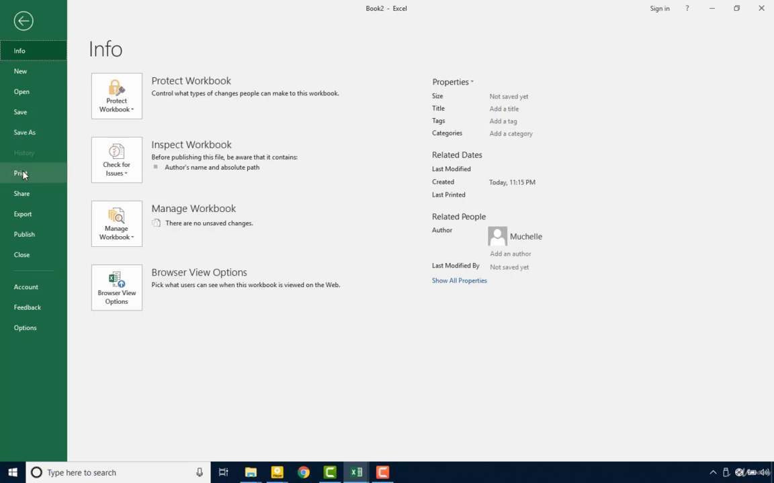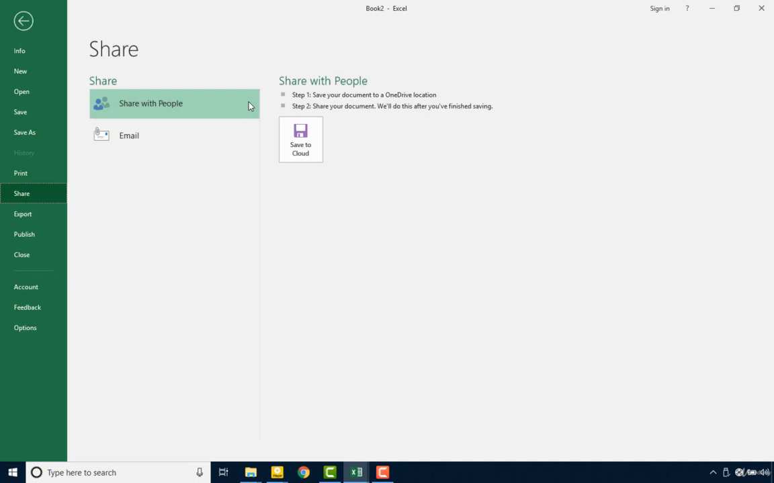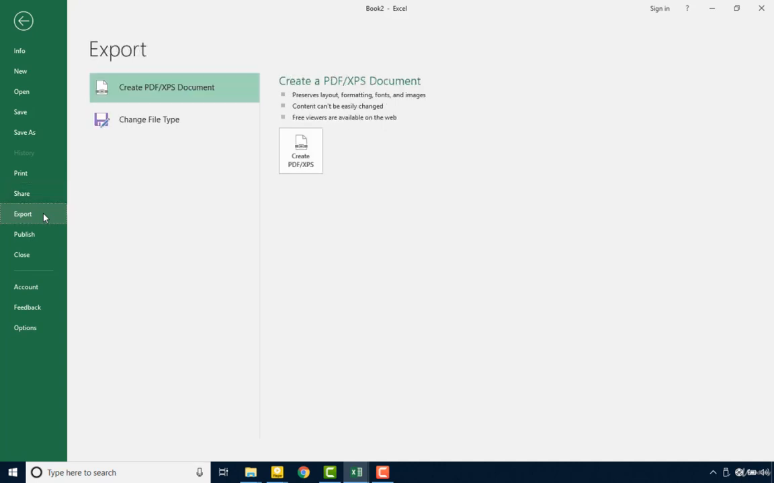Once you're done with your document, you can click on Print. Then you can create a physical copy of that particular workbook or worksheet. You can decide to share the document by clicking on Share. You can share through email, or you can share through the cloud. You can decide to export this particular workbook as a PDF or XPS type of document, or change the file extension type, because the default one for Microsoft Excel is .xlsx.